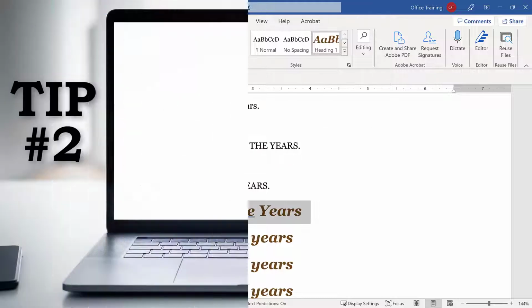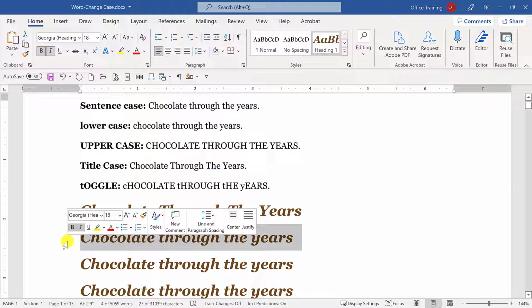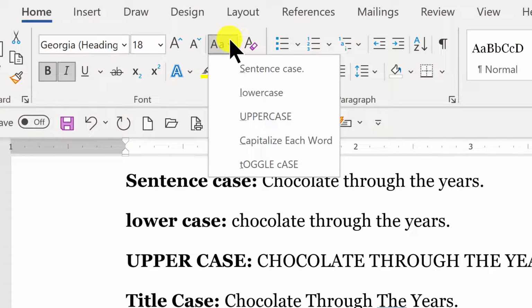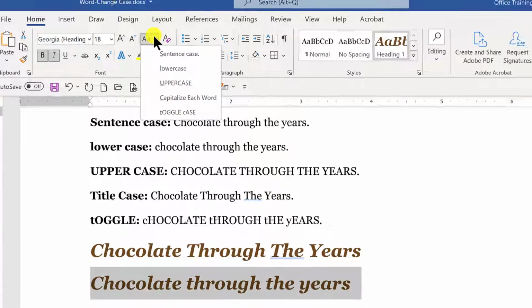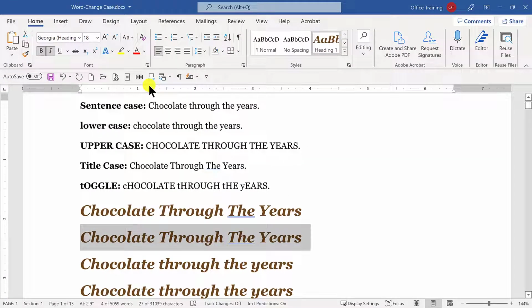Number 2, using the ribbon. Another way to change the case of text is to select the text you want to change, and then in the Home tab of the ribbon, look for the Change Case icon. From here, you'll see 5 different choices, so a few more options than what we have with the keyboard shortcut. Let's try, for instance, capitalize each word, or sentence case.